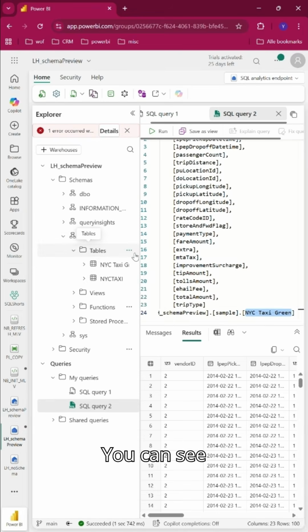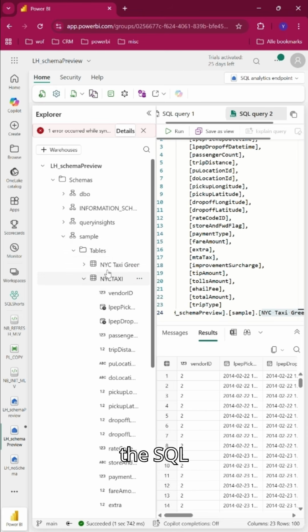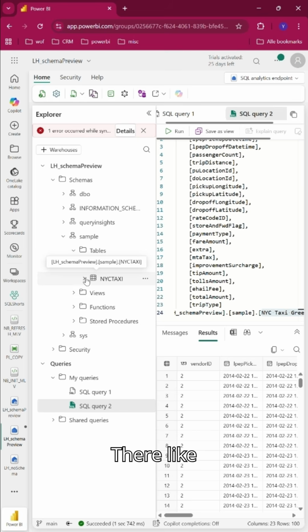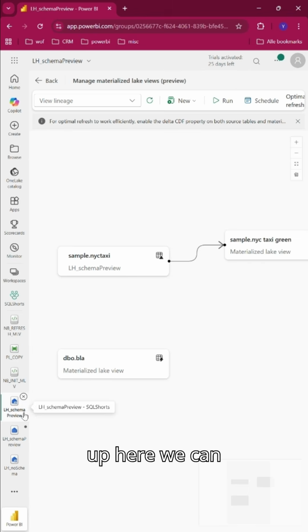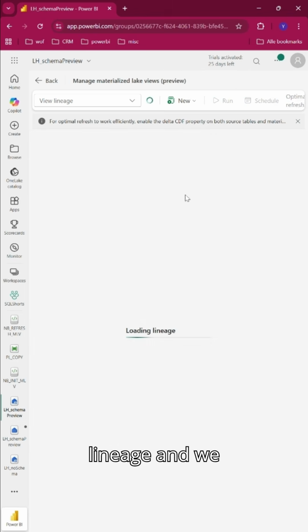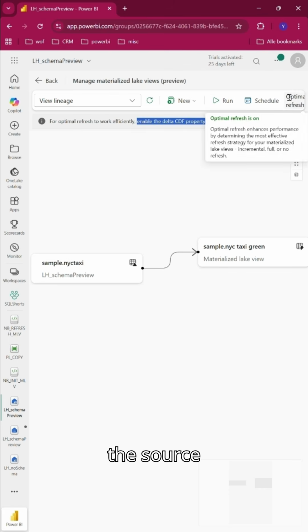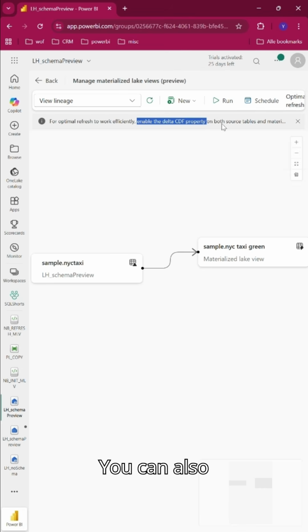You can see that the capitals are all correct in the T-SQL endpoint or the SQL Analytics endpoint. So let's switch over to the Lakehouse and go to the Manage Materialized Lake Views. So up here we can refresh the lineage and we can see that this view only uses one table. We can run a refresh from here and we should enable the delta CDF property on the source tables, which we have done already, but not since the last refresh.